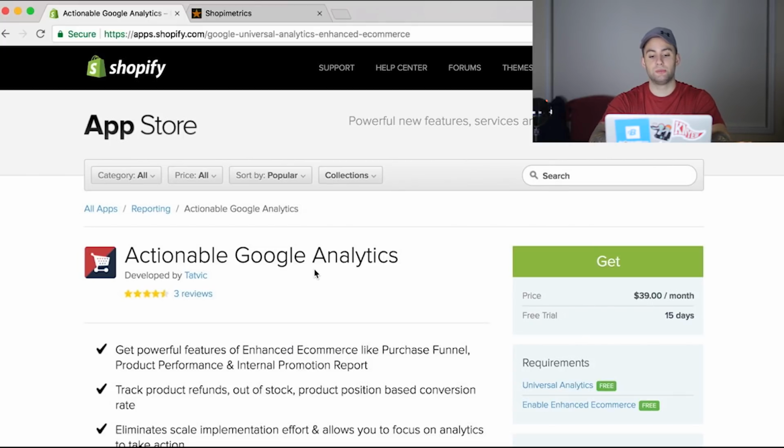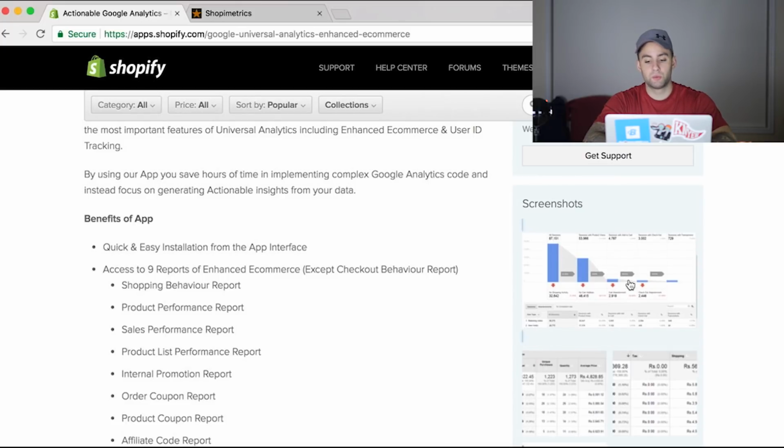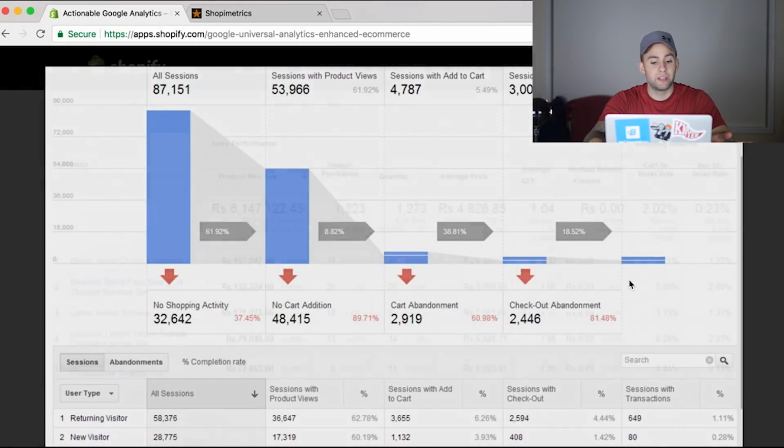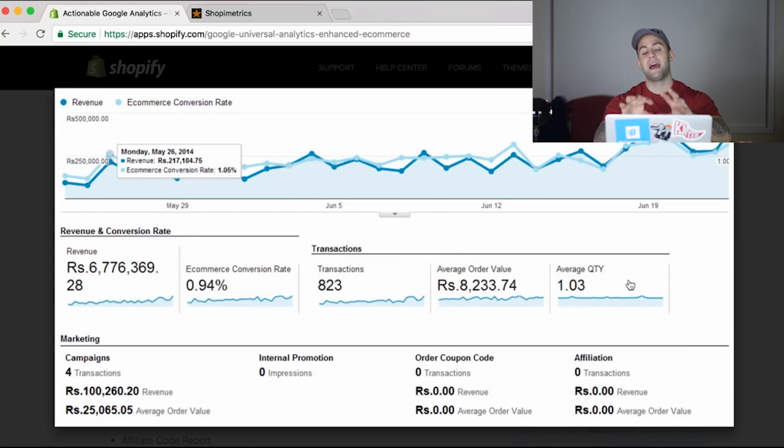So again, this one isn't mine. It's called Actionable Google Analytics. What they do is give you powerful features of enhanced e-commerce like purchase funnel, product performance, and internal promotions report, which is super, super important. Track product refunds, out of stock, product position-based conversion rate, eliminate scale implementation effort, and allow you to focus on analytics to take action. Again, analytics is something really important that I suggest you focus on, and this is stuff they'll automatically fill in for your store.